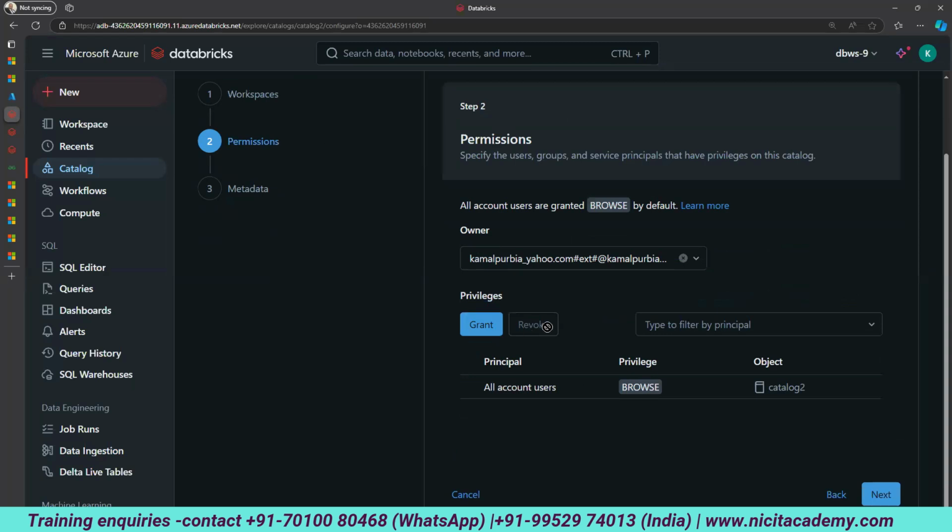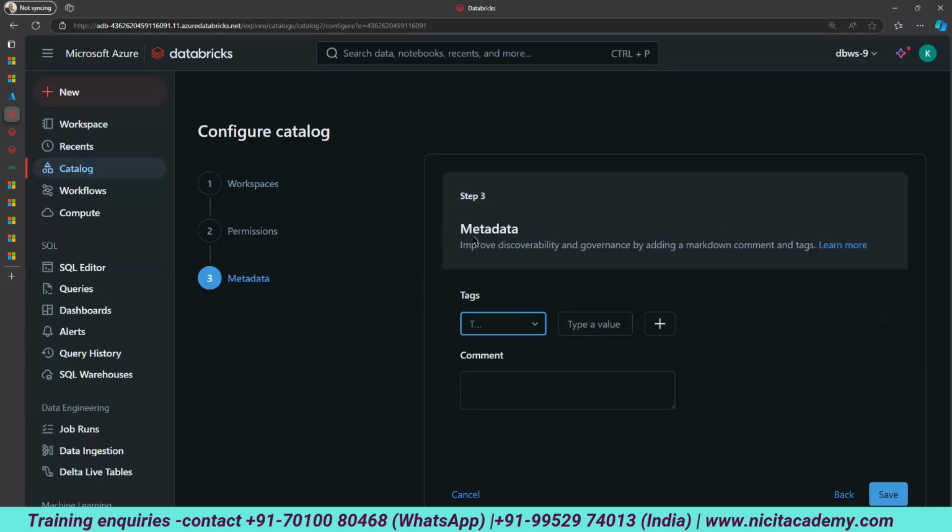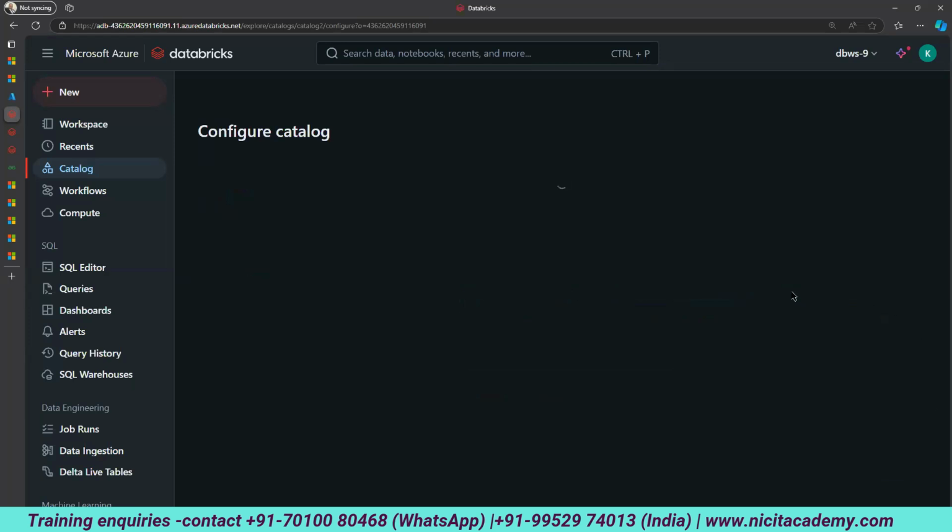Then we can configure the permissions for the users. Maybe we can remove some permission or add some permission, etc. And then the metadata related information. If we would like to put any tags with this catalog, we will go with that. And this catalog is configured.